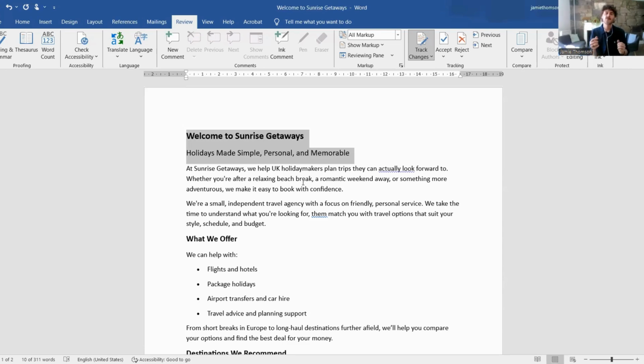So rather than saying "welcome to Sunrise Getaways," I would be tempted to have a think about what it is that makes this company unique. For example, it could be that this company has a smooth process. It could be that they're more cost effective than other services out there. Whatever the unique selling point is, I think that should be the headline.